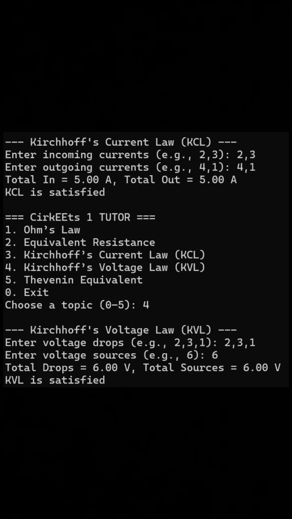For Kirchhoff's current law, you start by selecting option 3 from the menu. The program prompts you to enter incoming currents and enter outgoing currents. Here, you are supposed to input two sets of numbers representing incoming and outgoing currents in amperes. According to KCL, the sum of currents entering a node must equal the sum of currents leaving the node.